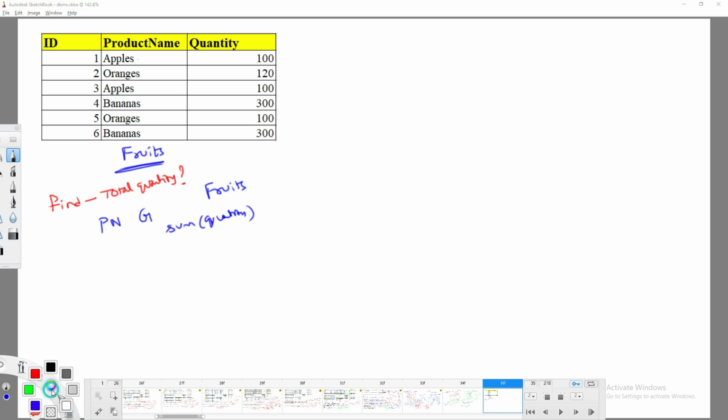That's it, right? For example, my question is find out total fruits. Then what can you do? Simply we are going to perform select sum of quantity. For example, average: if they are asking for average, in place of this one, you can simply perform the average operation. For example, if they are asking for count of each and every item, then what you can do? Product name group by count of quantity or count of product name, whatever it may be, you can write.